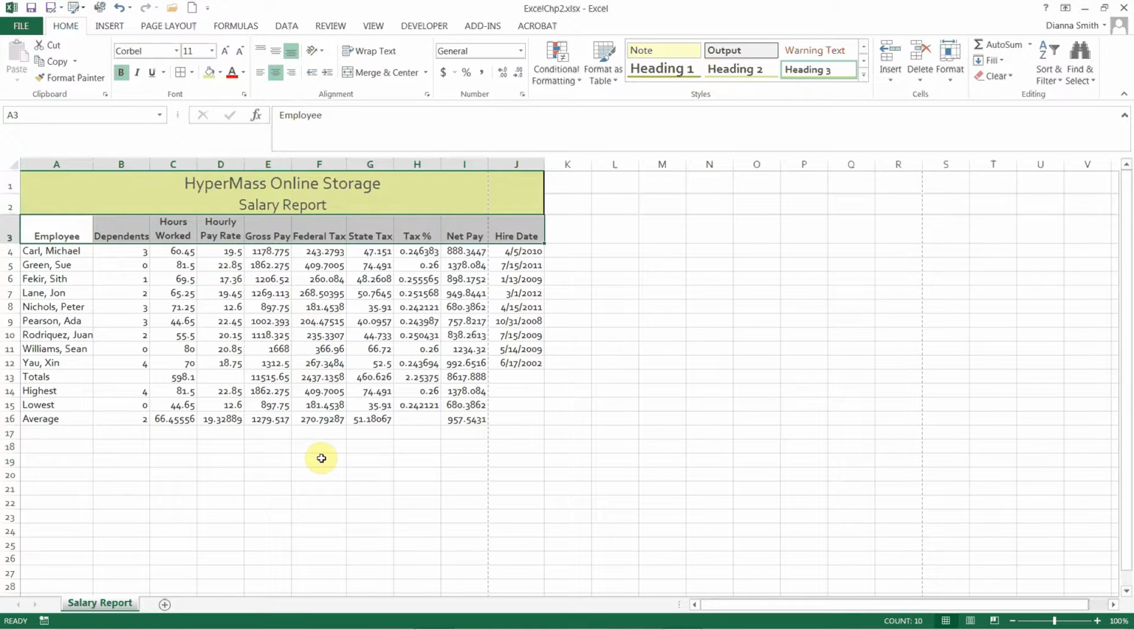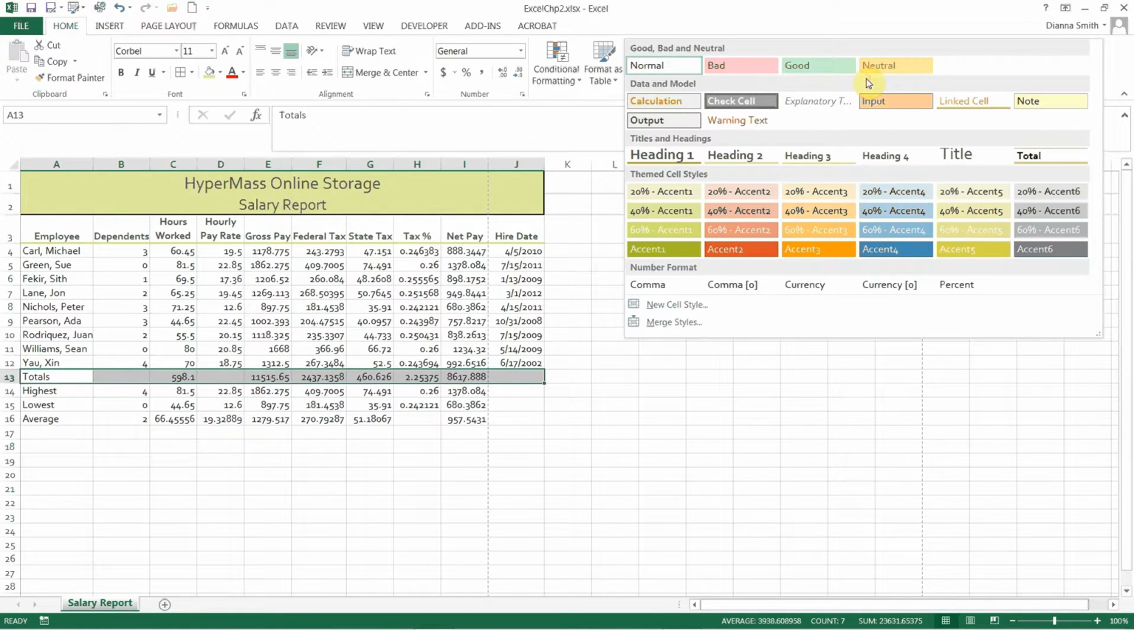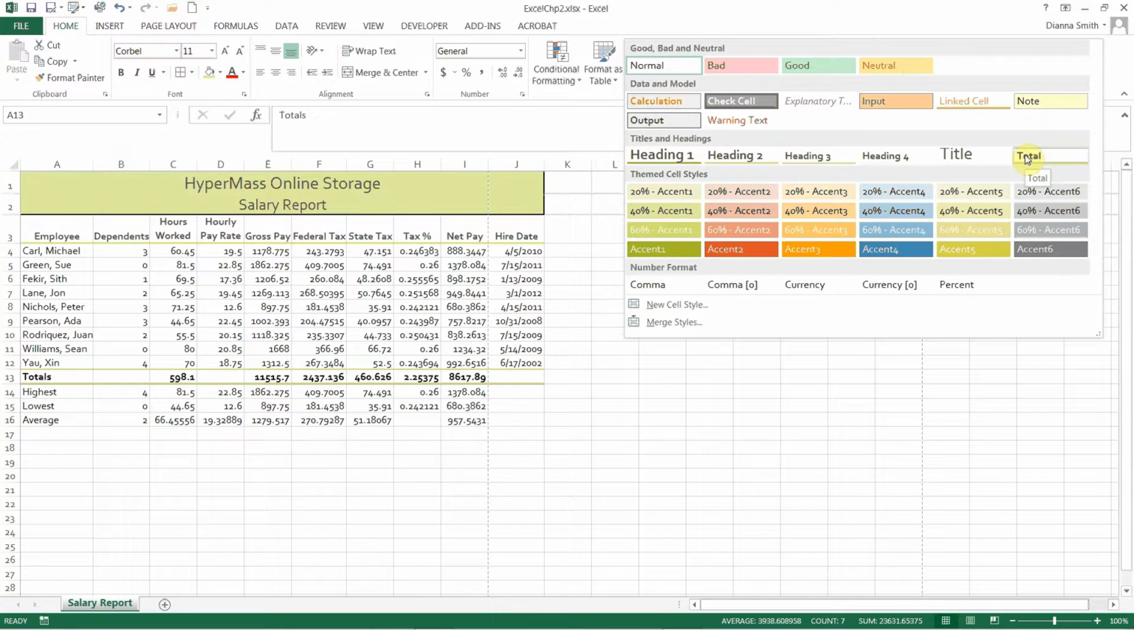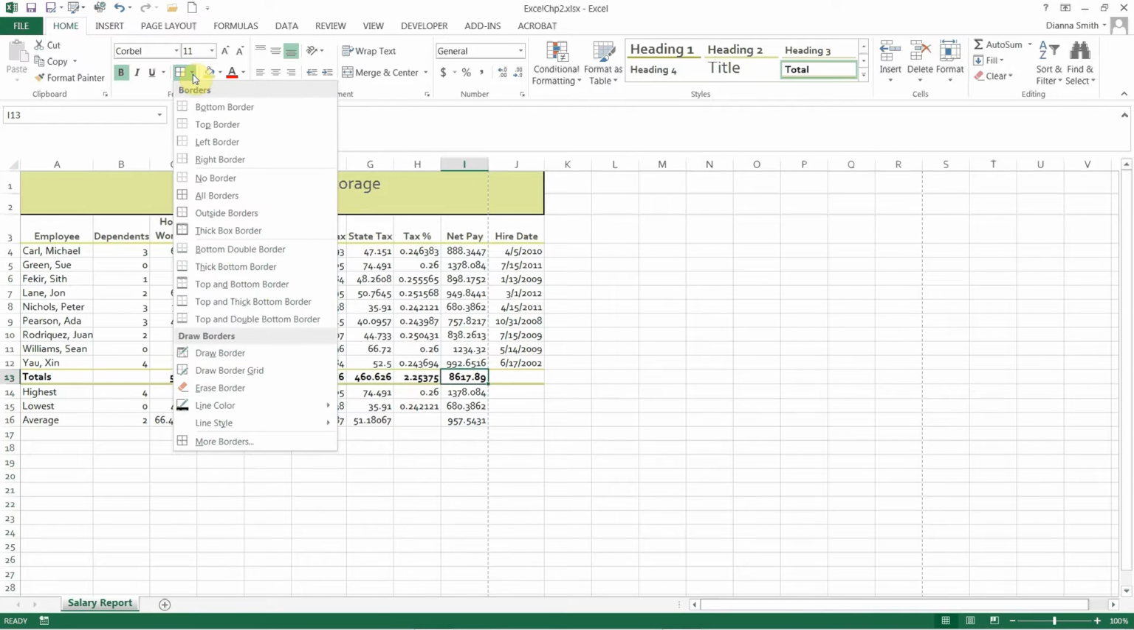Yay. Now on A13 to J13, so go to row 13, A13 to J13. Now remember we did totals last time? Okay, so A13 to J13, we're going to apply the total cell style. So we click on the down arrow and come over here to the total. And notice with the total cell style, we have a single border above and a double border below. So once again, if you're having to do your own, you should have a total cell style, and all you have to do is go in and change your line colors.